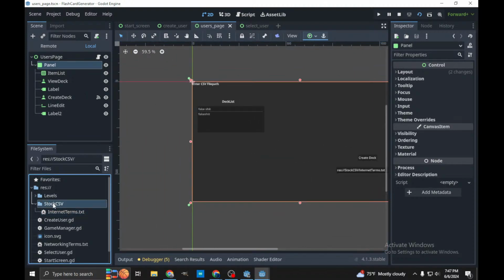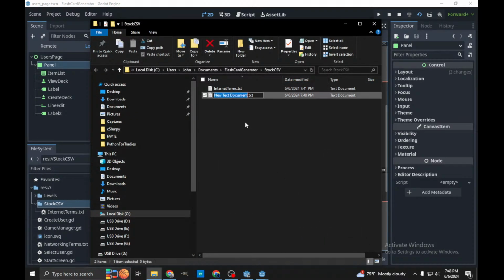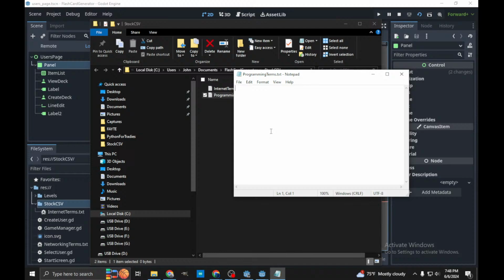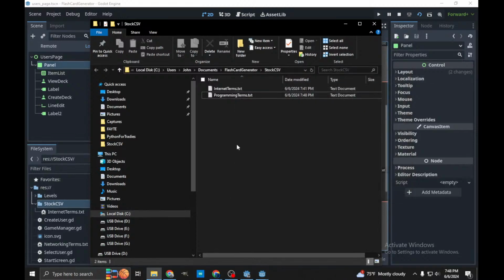All right, so we'll go here, open in File Manager, new text document. We'll call this programming terms, and then double click to open it, and we'll save that right on in there. And that seems pretty good.